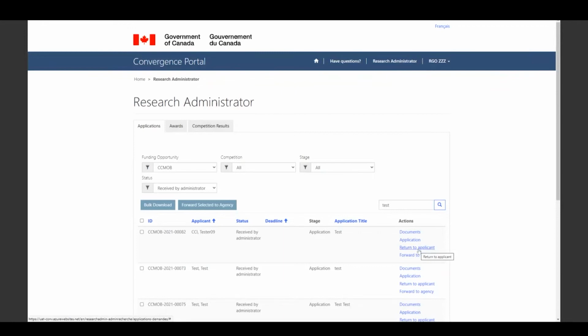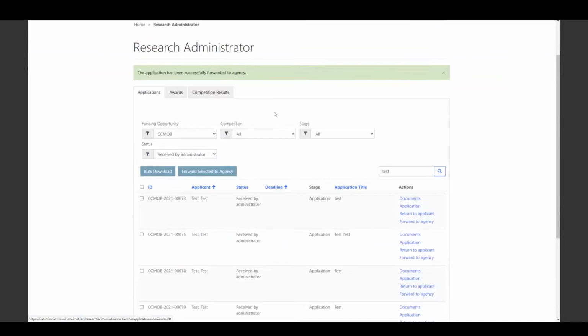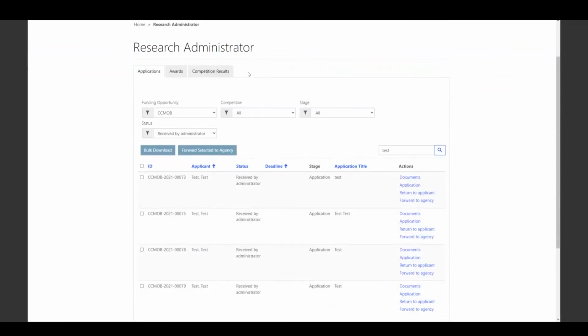If the application is acceptable, click on the Forward to Agency link in the Actions column. Once the application has been successfully sent to the agency, a confirmation message will appear in a green ribbon at the top of the page. The application status will change to Received by Agency.